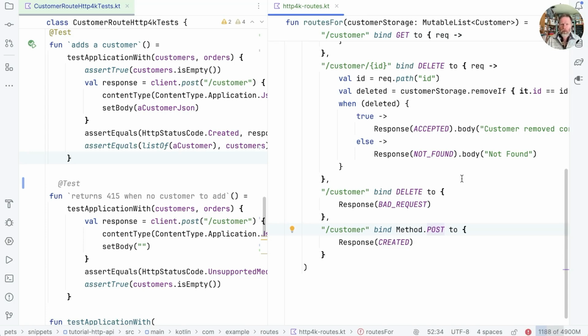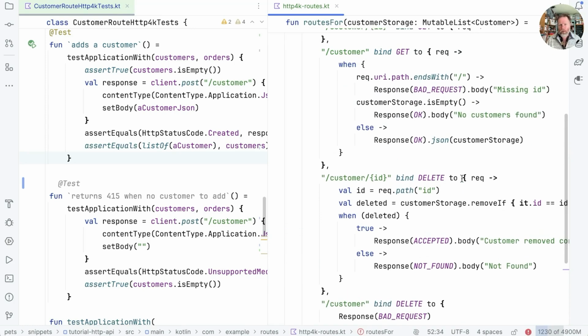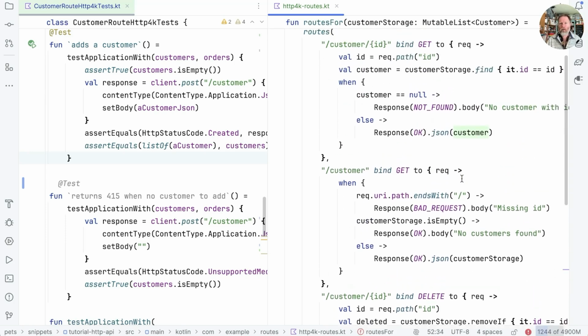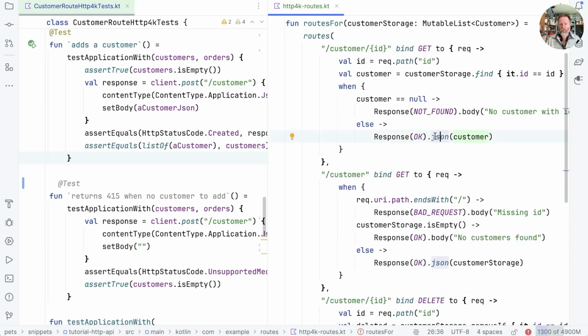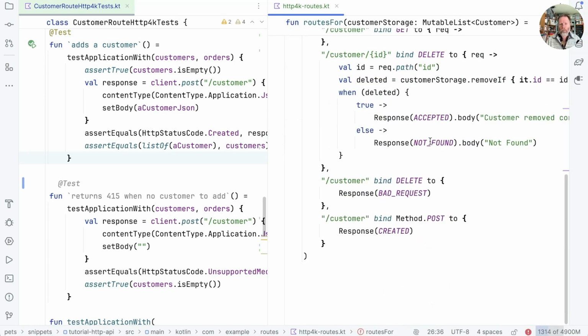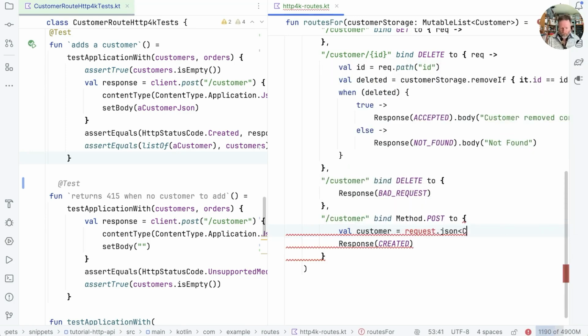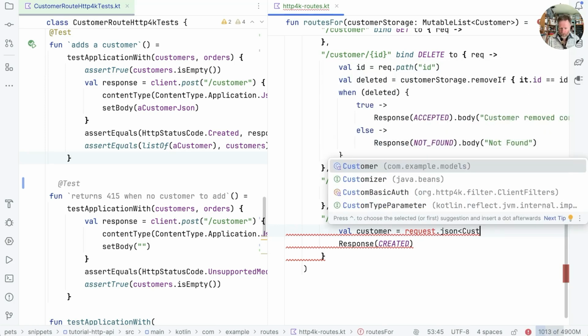Well, when we're returning a customer, we're able to populate the response with a JSON extension function. Where was that? It's here. So we could say response OK JSON. So it'd be nice if we could do the same thing. Let's go back here and we'd say that my val customer is request.json. And I suppose I probably need to tell it that I was looking for a customer for it to deserialize out of there.